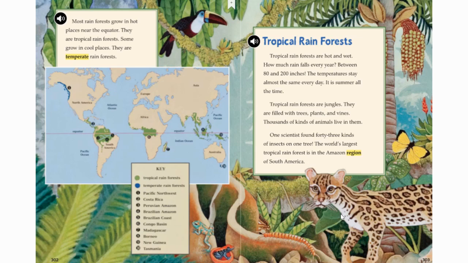All right. Now let's continue on. At the top of page 3, it reads, Most rainforests grow in hot places near the equator. They are tropical rainforests. Okay, I'm going to stop and think, second graders. The story just told me that tropical rainforests grow in hot places. Okay, let's remember that as we continue.